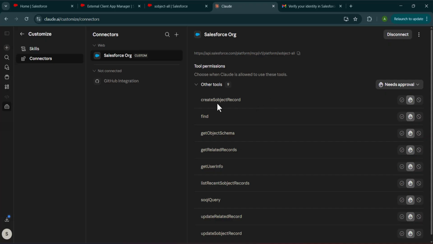So for example, create S object record. That means whenever we give the prompt to the Claude AI, I want to create a record in the Salesforce object. So for that, whenever we give the prompt, the very first option is always allow. So as soon as you give the prompt to the Claude AI, it will automatically create the record. So after that, if you keep this option, which is needs approval, after giving the prompt, the Claude AI will ask you for the approval. If you give the approval as yes, then the Claude AI will create the record in S object or Salesforce object. If you say no, it will not create the record.